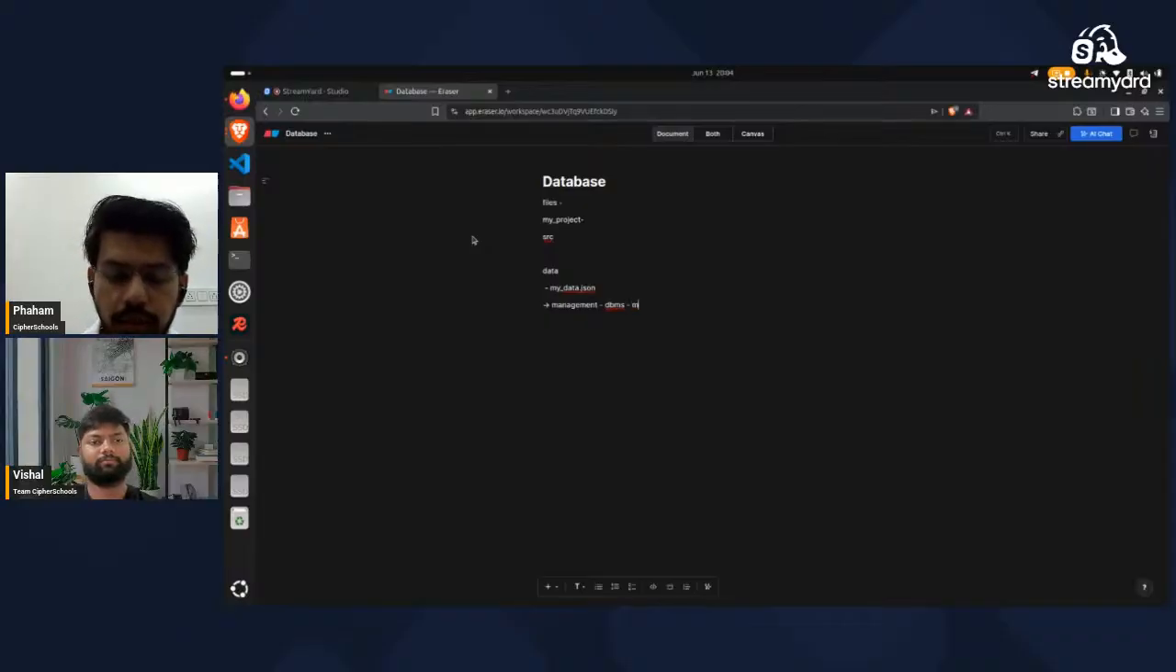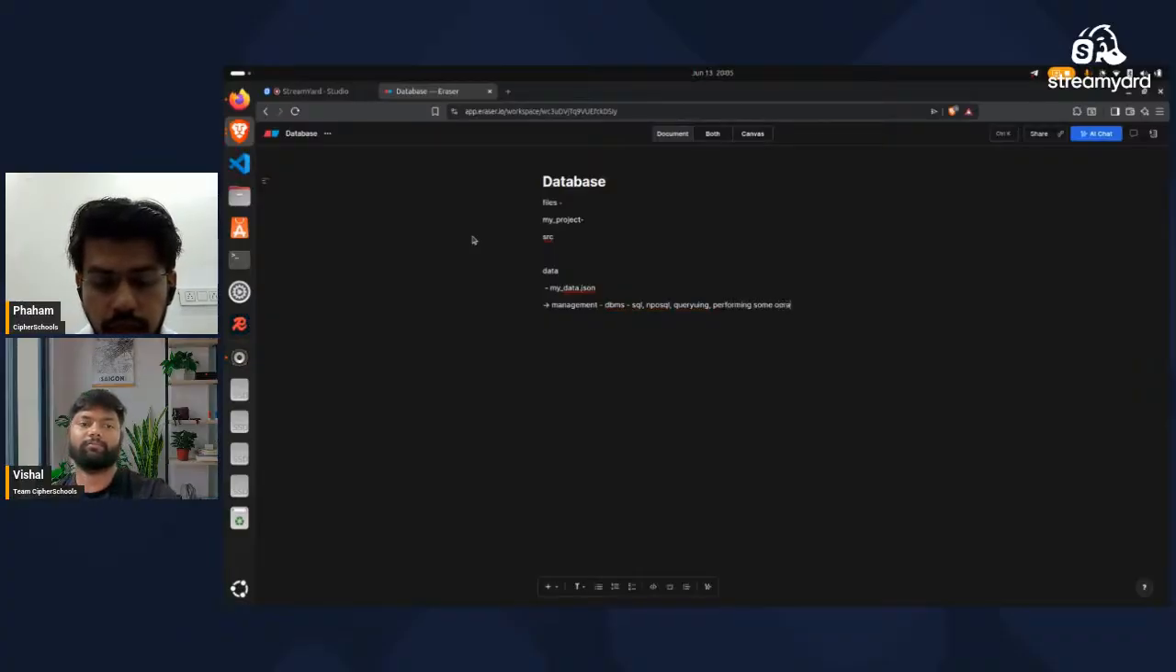It could be MySQL, it could be any other database, SQL or NoSQL, doesn't matter. Similarly, apart from the management of data, inside management there is querying your data, correct? Querying or performing some sort of operations. And apart from it, one of the major issues is redundancy.